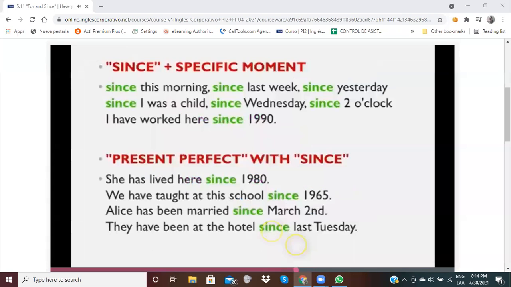Since, plus a specific moment. Since this morning, since last week, since yesterday, since I was a child, since Wednesday, since 2 o'clock. I have worked here since 1990. Present perfect with since. She has lived here since 1980. We have taught at this school since 1965. Alice has been married since March 2nd. They have been at the hotel since last Tuesday.